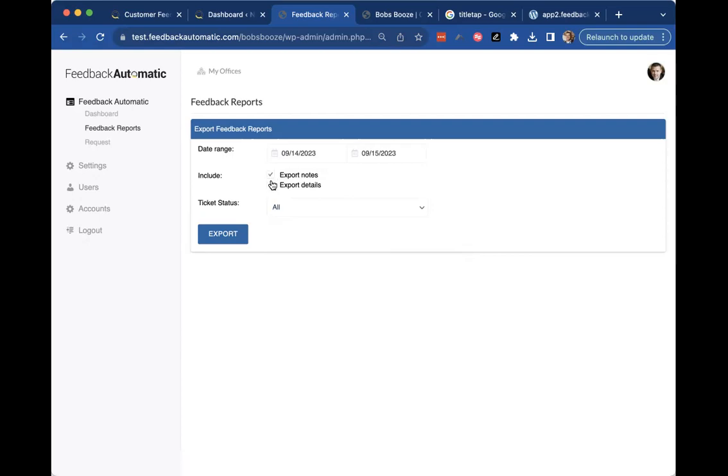And I can export nodes, export details, and I can only export certain types, if I wanted to. So let's just do all. And I can click this button. It's going to pop into a CSV, which I can't open in my browser, I don't think, so you're not going to be able to see it. But it basically has the reviews that were left in spreadsheet form.